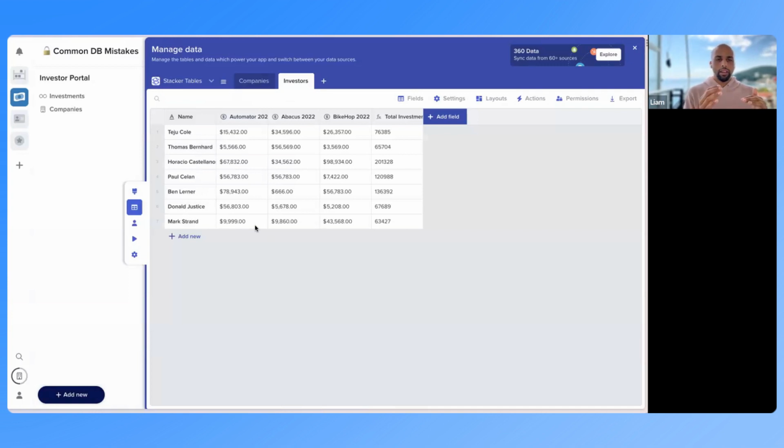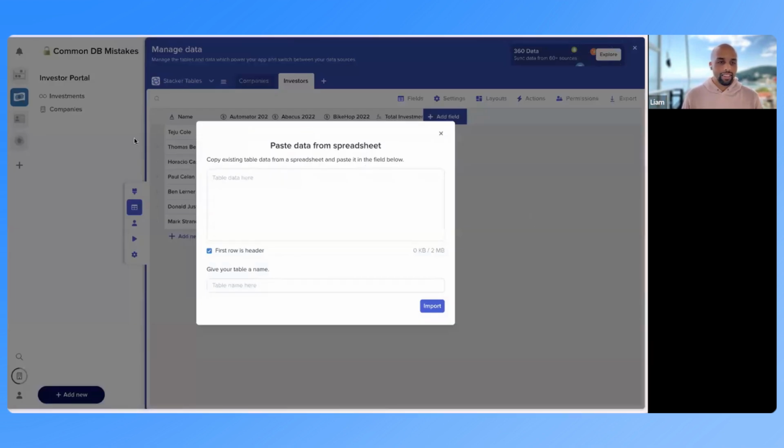And then sitting between companies and investors, we'll have something called a junction table. A junction table is just a table that sits between two objects. So we've got companies and we've got investors, and those investors have records of investment with companies. So we could create a table here. And again, I'm going to paste some data in here.